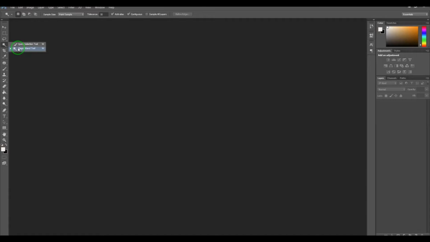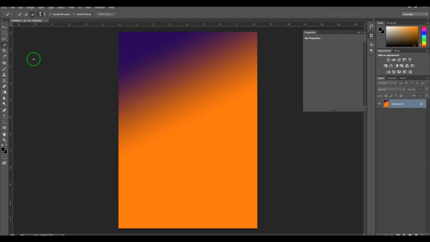So we will see the application of the two tools. Here we will see the difference between the two tools, the quick selection and magic wand tool. I have opened an image here, and I am going to make use of the quick selection tool.